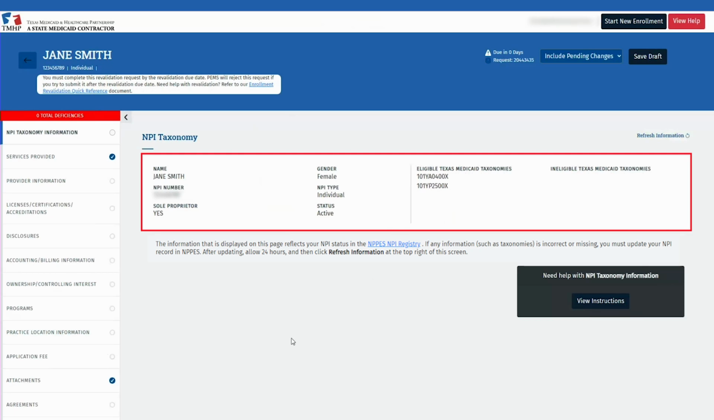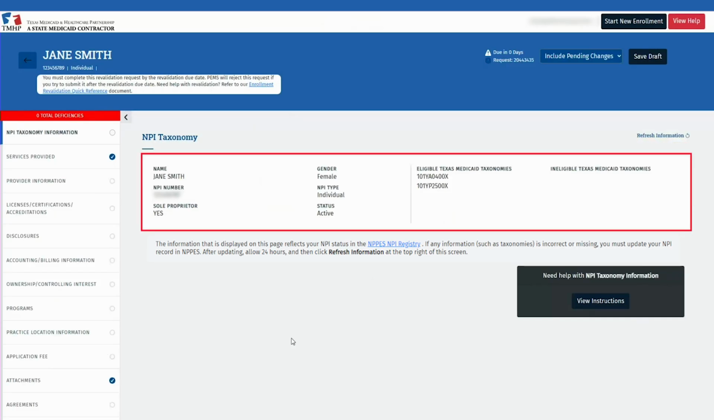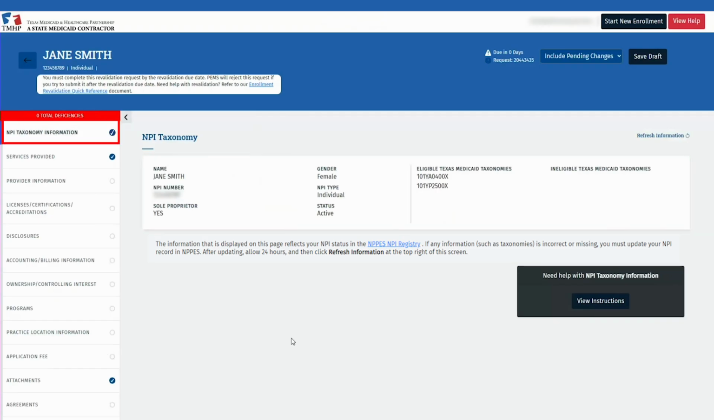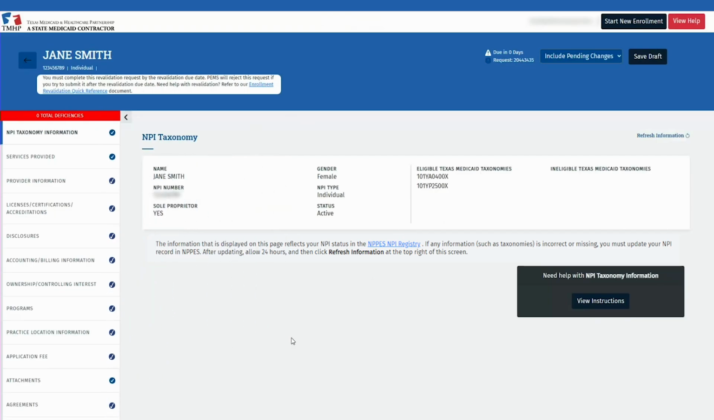If information is not displayed here, click Refresh Information in the upper right corner. You will now see your taxonomies that are tied to your NPI within NPES, along with your name, NPI number, NPI type, which will be individual, and other information. This tab should already have a blue check circle, or will reflect one, after you click Refresh Information. Our goal for the revalidation is to obtain blue check circles on all the tabs where information is required to be entered. Now let's navigate to the Provider Information tab.